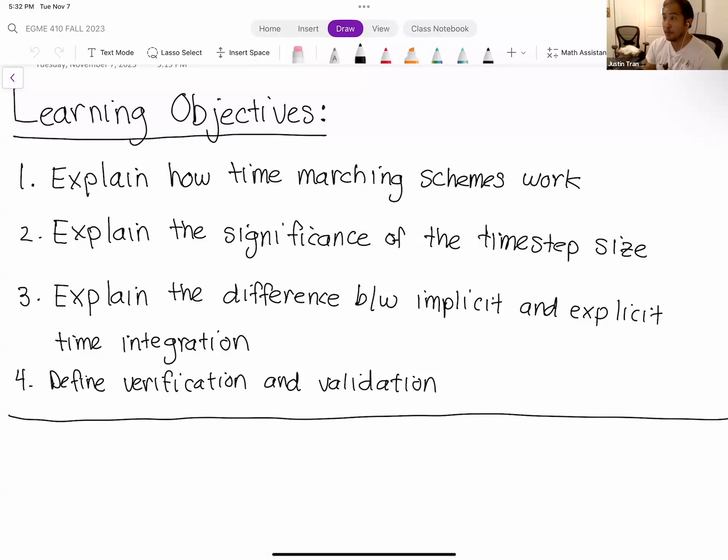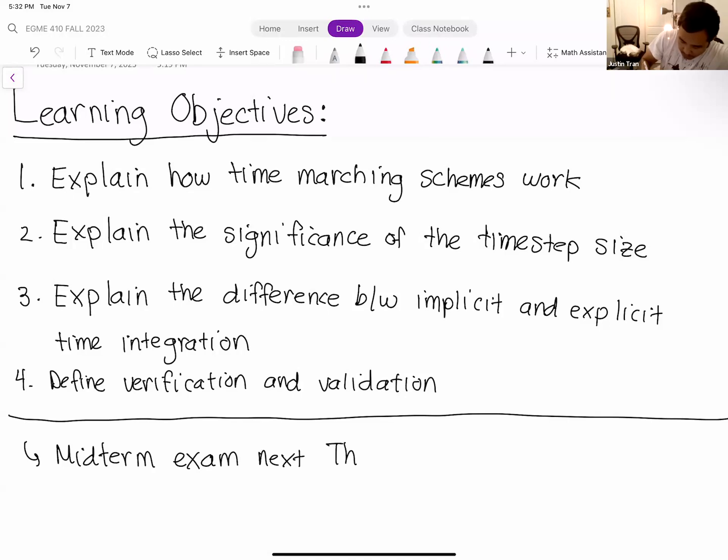Okay, the midterm exam. So our midterm exam is going to be next Thursday. That's going to be the 16th of November. So that's going to be 9 days from now.